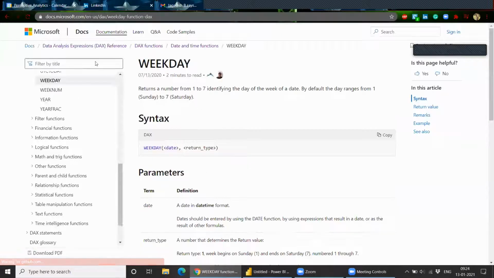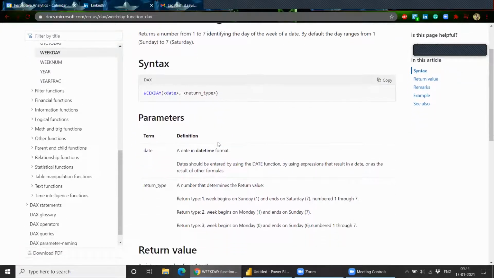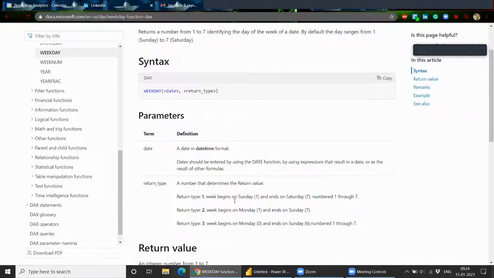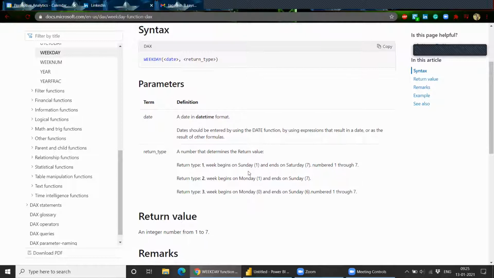Then we have a Weekday function. Whenever you pass a date, you can select a return type, and based on the return type, it will give you which day it is. If you select return type as 1, it will mark Sunday as 1 and Saturday as 7. If you pass the value as 2, it will mark Monday as 1 and Sunday as 7, and for 3, it will mark Monday as 0 and Sunday as 6. So based on your selected return type, it will give you a value between 1 to 7 based on what day the date is.